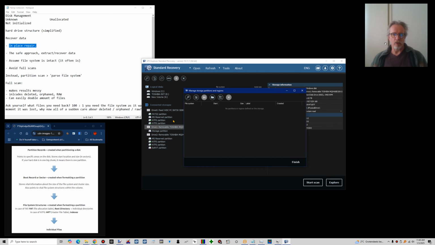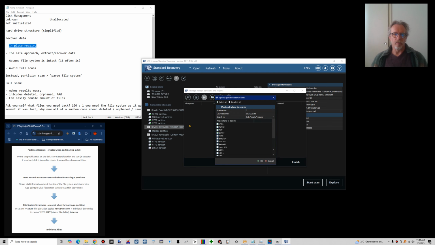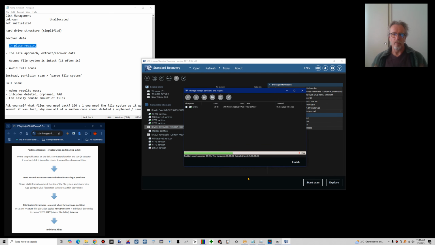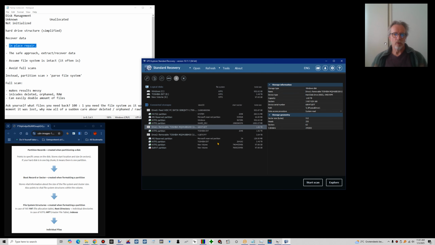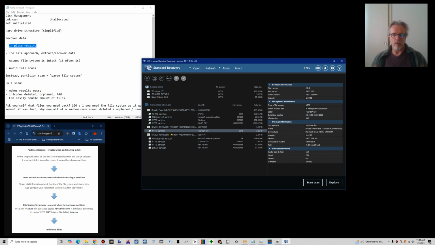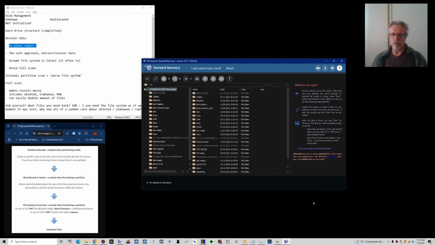So, manage partitions, assuming no partitions are on the drive. It's very simple. You click the little looking glass thingy, and then I just accept defaults because I'm looking for an NTFS partition. I click OK, and it finds the NTFS partition. Finish. Then I select the NTFS partition and I click Explore.